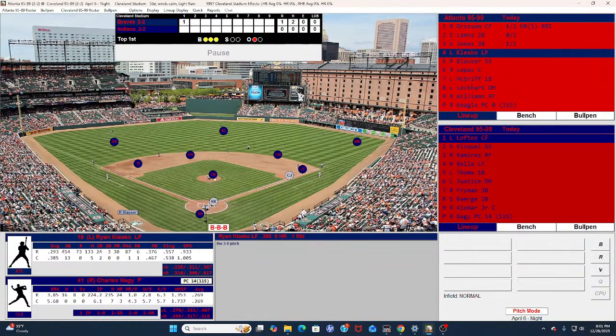The 3-0 pitch. Fastball. Klsko swings. And comes up empty. Strike 1. Nagy has the sign. 3-1 from Nagy. Klsko swings. He lines a single through the middle. Jones to second. And holds.